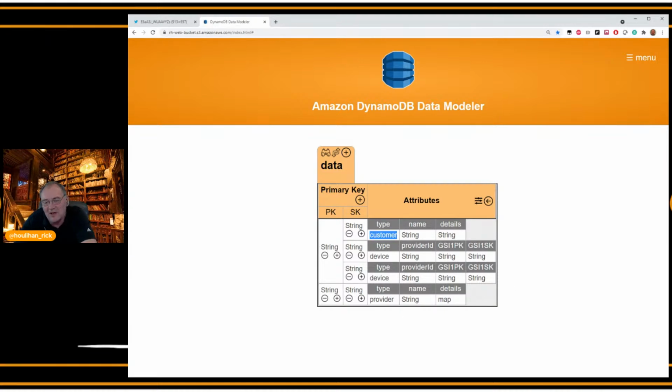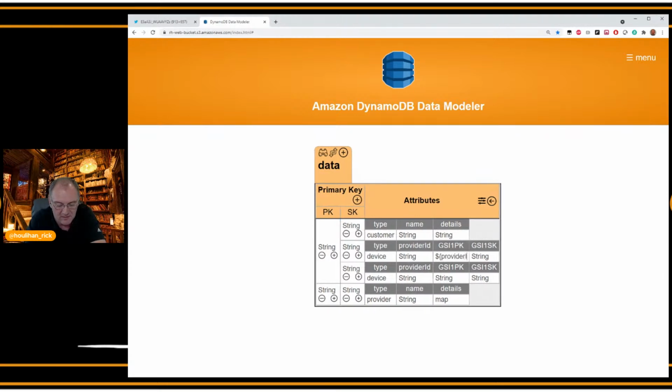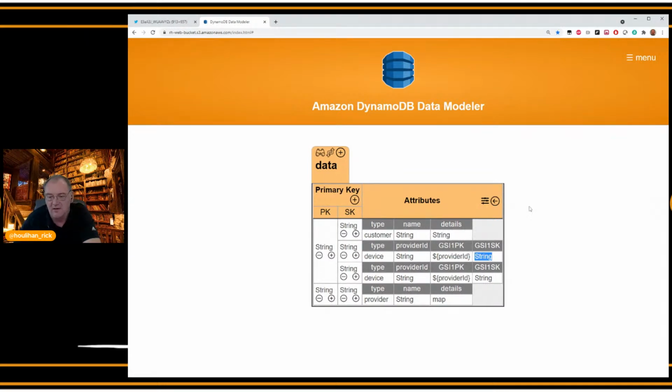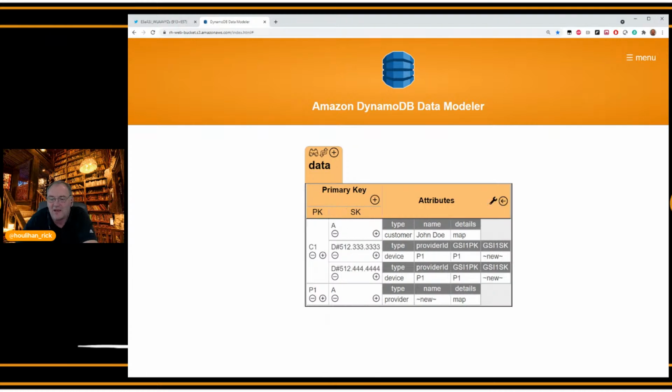In this case, I'm going to create what we call a value template on the GSI1 PK for the device type, and I'm going to reference the provider ID. And now see how it copied that value down here to the other device type. And if I go back here, it actually substitutes the provider ID for that value template. You can create complex value templates. I could say provider ID hash device type, or device number, and so on and so forth.